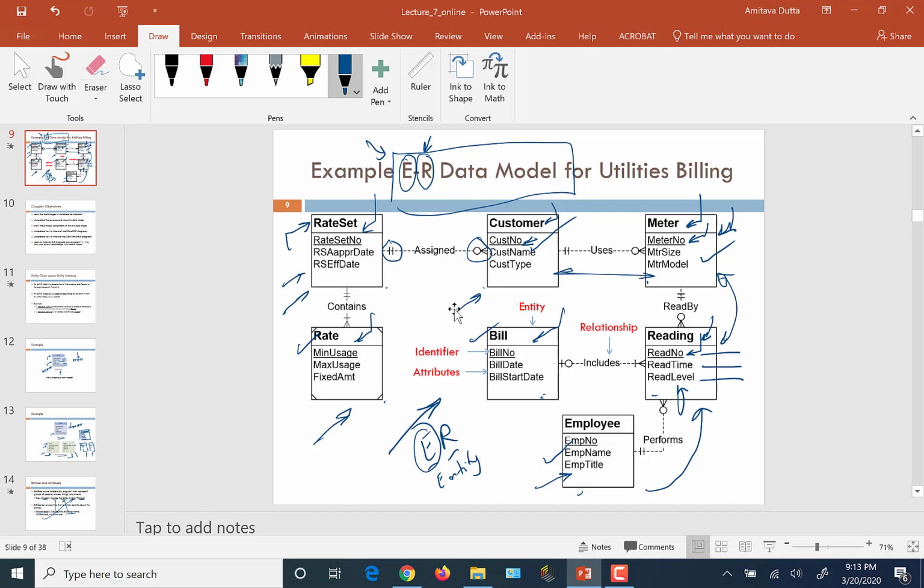Now, just visually, you can see that some of these entities, these boxes, have lines connecting them, suggesting that the content in those two entities are related. For example, you have a line here between customer and meter, and it suggests that meters are linked to customers. So each customer has meters for the utility billing, and similarly you see a line between reading and meter, suggesting that each reading is associated with a meter. Okay, but a meter might be associated with many different readings.